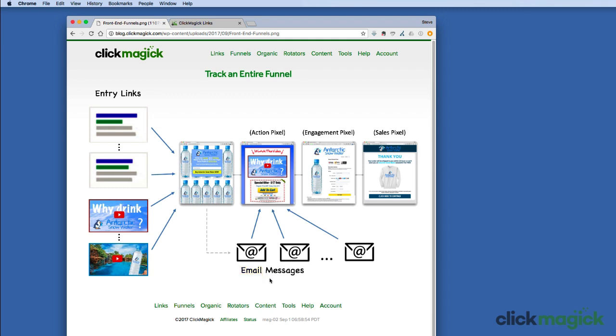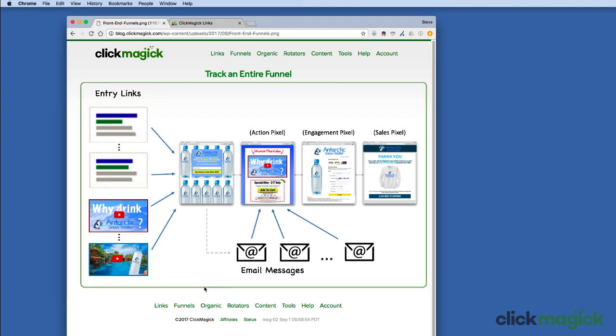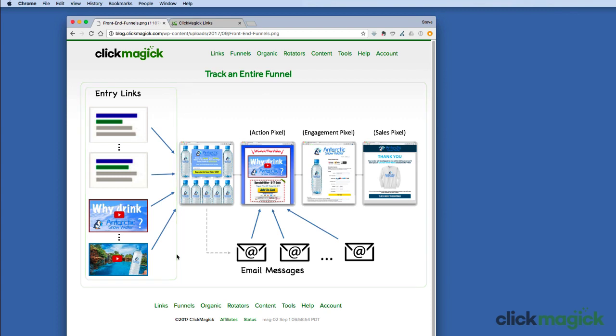So that's the overview, and I'm going to go ahead and show you this in ClickMagick in just a second. Again, the overview is we need to have the entire setup in its own ClickMagick group. We need to have the entry links in a subgroup of that, and we need to have the email messages all have the word email somewhere in the name of their links. So those are the three key parts. Let me go into ClickMagick here and show you how to set this up.